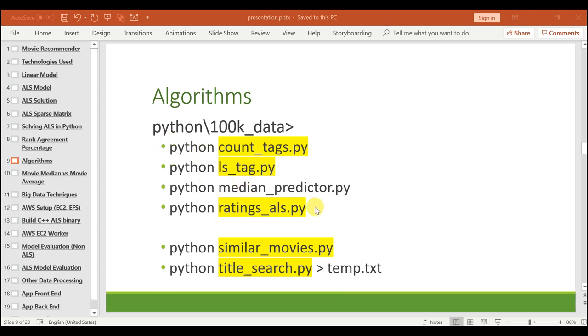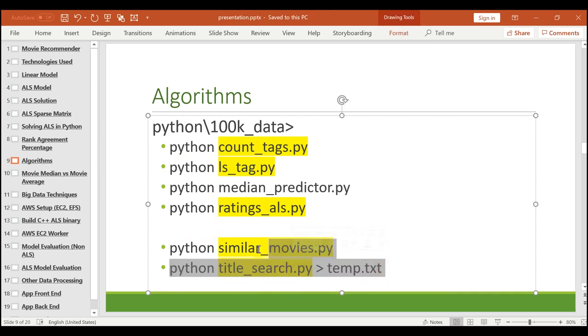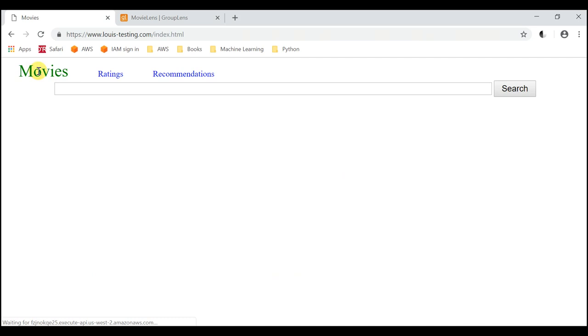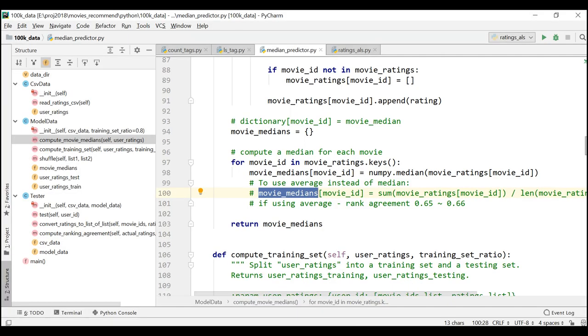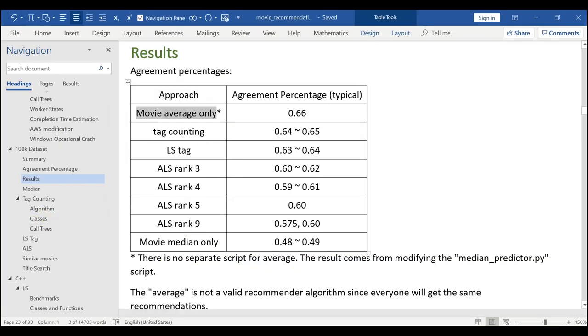These four files are about the recommendation algorithms. These next two are not really recommendation algorithms, but they're used by the application: similar movies and the title search. Similar movies is the link that shows similar movies, it's this link. I need that because I want to have this feature, a similar movie algorithm. So let's talk about how that's done.